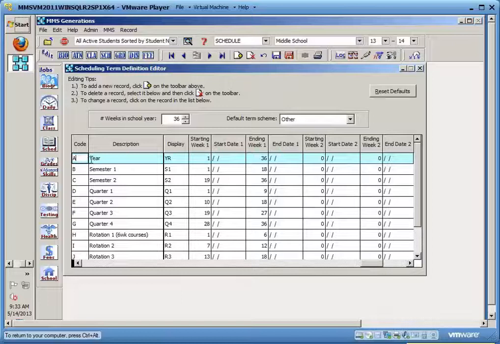Now in my scenario, I offer year-long classes starting week 1 and ending week 36 of the school year. You could also have semester options, and you can see with the start and ending week, you would indicate the weeks that those run. So semester 1 would be week 1 through 18. Semester 2 would be week 19 through 36. If you offer quarter-long classes, those are 9-week sessions, so you can see that my starting and ending weeks reflect that.